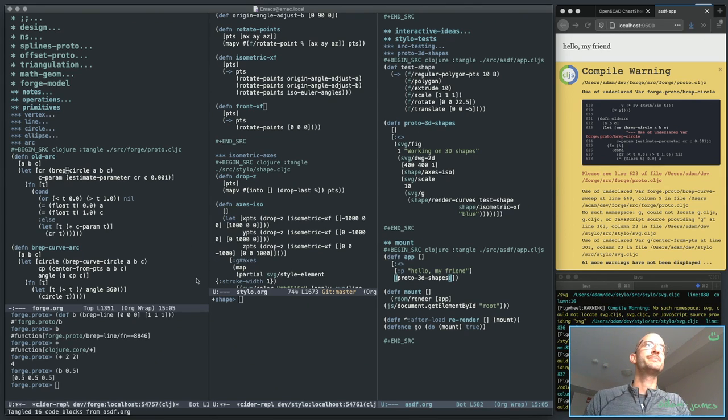Oh, of course, I'm doing this wrong. You know what? No, it's curve circle. That's correct. That should be it.